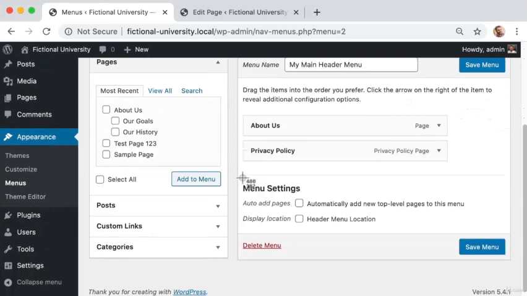Down towards the bottom, we see Menu Settings. It's just personal preference, but I definitely do not want to automatically add new pages, so I will leave this unchecked. And then for this second option of display location, well, at the moment our theme only has one location, and this is definitely the one we're interested in. So let's check that box and then click Save Menu once again.